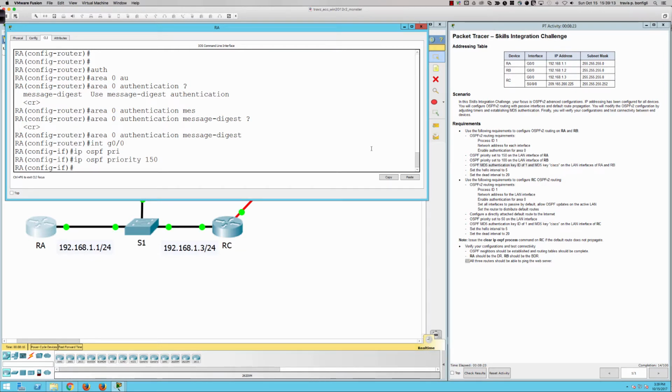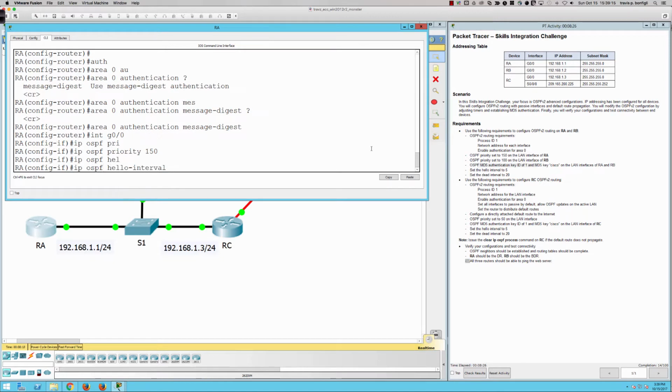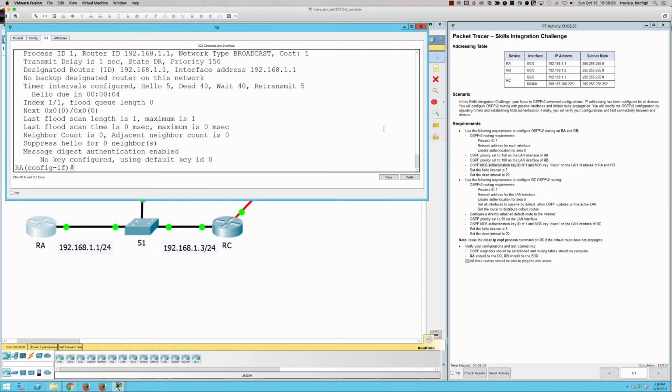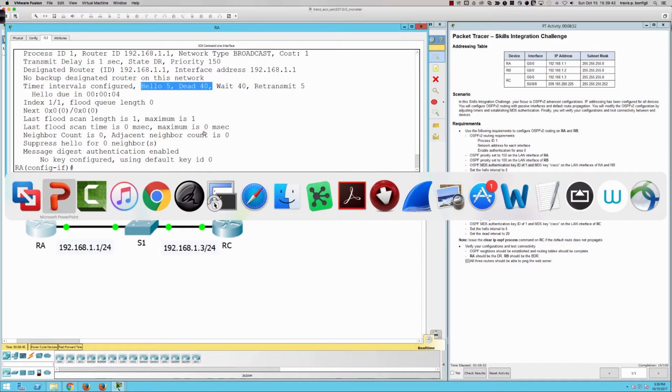So the hello interval, ip ospf hello-interval, is going to be 5, and it's Packet Tracer, so we're not going to be counting on the fact. Let me see, in fact, do show ip ospf interface. Yeah, this is interesting. Packet Tracer does not make the connection between the hello interval being changed and the fact that the dead interval would be changed to 4 times that automagically. Again, this is important.